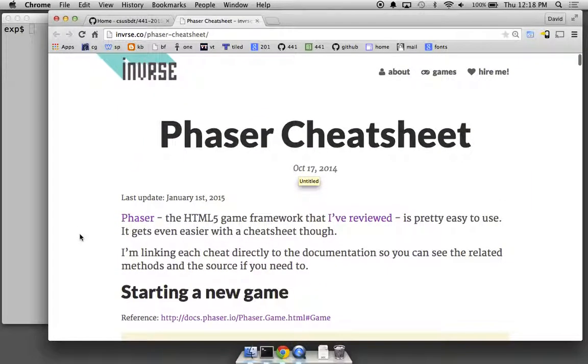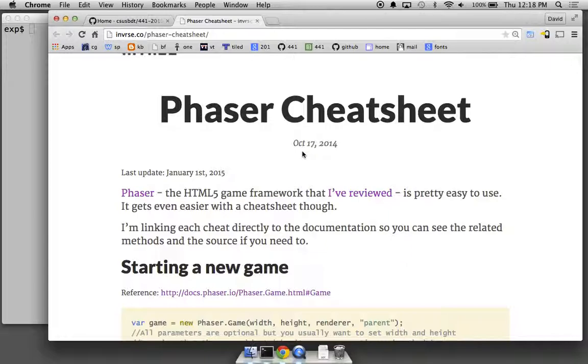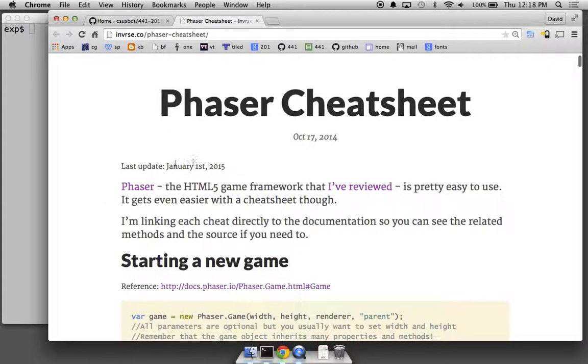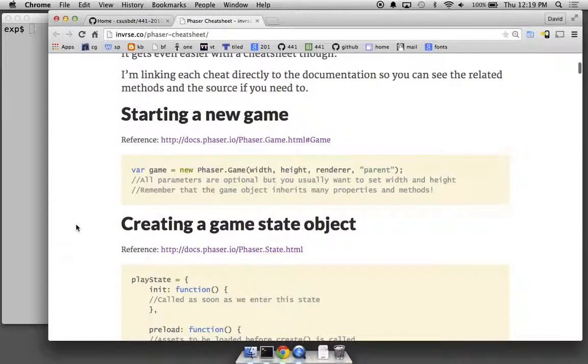It's old though. It's what is it? It's October 2014. Well, it's not that old, is it? It's pretty recent, but it's the older version. Oh, last update, January 2015. Maybe that's after the update happened. I don't know.